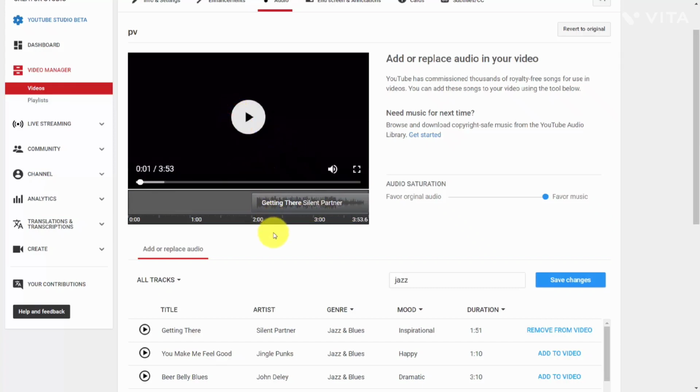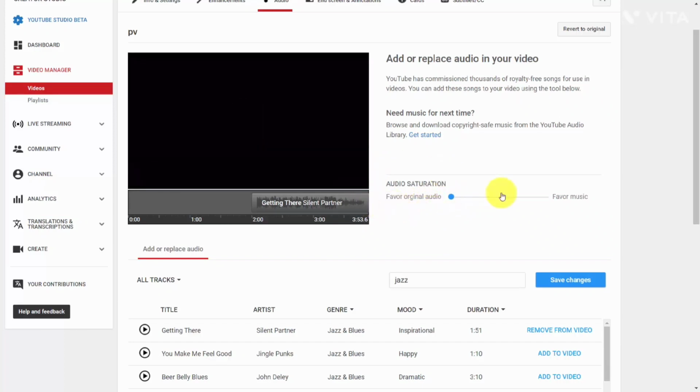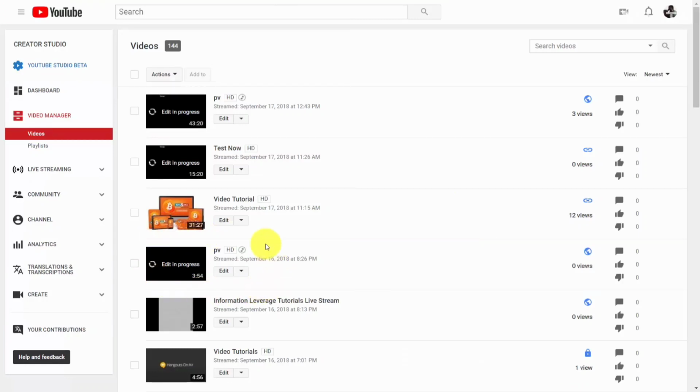Then we would determine how we want the video to sound. For example, if we want to favor the music, we would keep the cursor at this end. If we want it to be background music and we want our voice to play, then we would move the cursor more to this end. Once we finalize our changes, we click Save Changes. You'll then see the edit of your video is in progress, and when it is complete, your video will be ready with new audio.